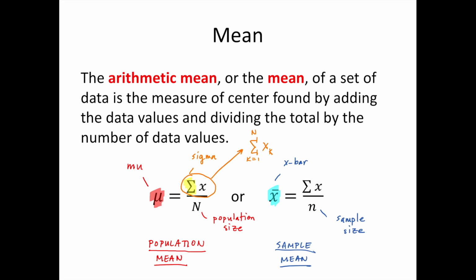Make sure throughout this course that you use the correct notation for the problem at hand. If you are dealing with population values, use mu and uppercase N. If you're dealing with sample values, which happens most of the time, we'll use x bar and lowercase n.